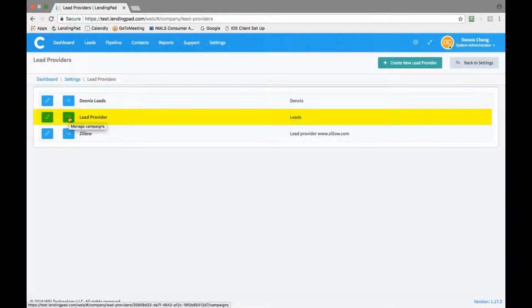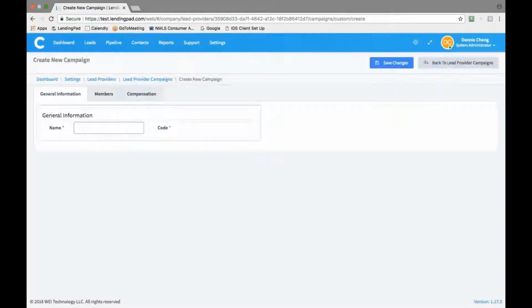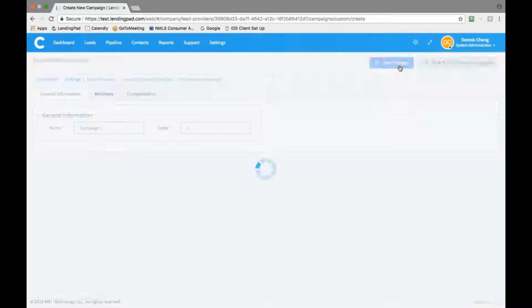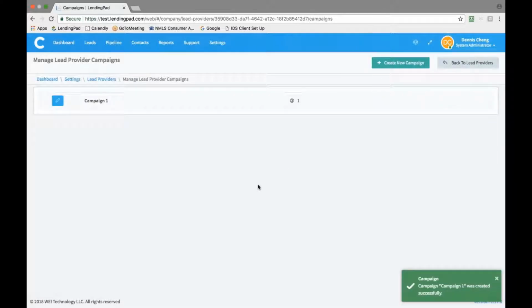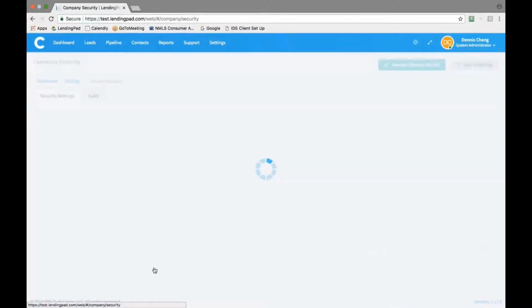Under each provider's name, you may add multiple campaigns under it by clicking on the menu icon and clicking on Create New Campaign. From this point on, you may use Leads Pipeline to create new leads or import leads from the provider just created. Once this is complete, please go back to the Settings tab and click on Security.